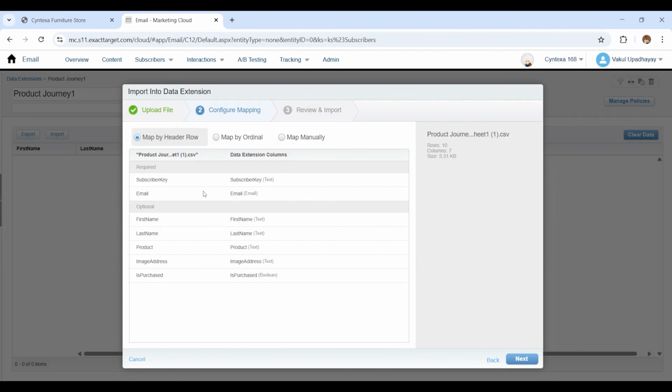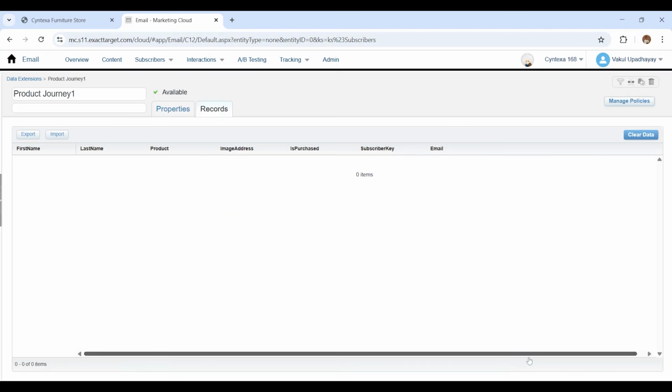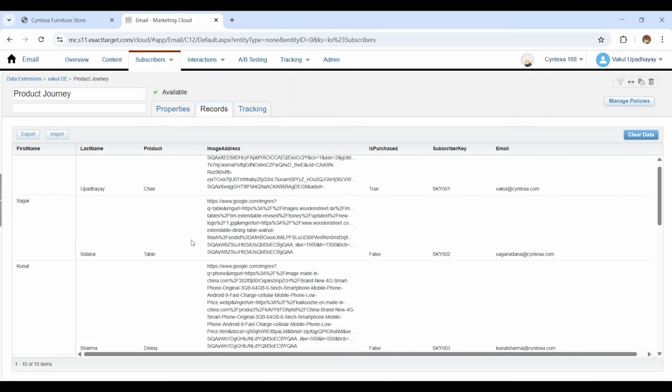Now you have to configure the mapping, and if the name in the file is the same as the name that you have given in the schema, then it will map by itself. Click on Next, review everything, and the email address here is the one where you will get notified when your records are imported. Click on Import and Close. And here you have your records mapped.